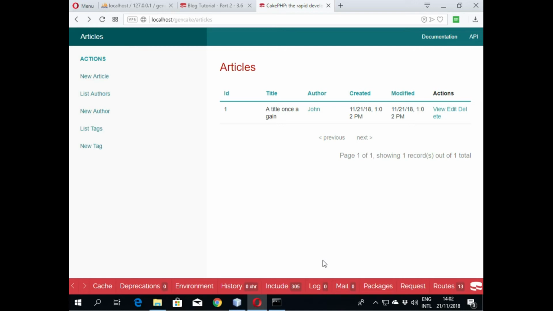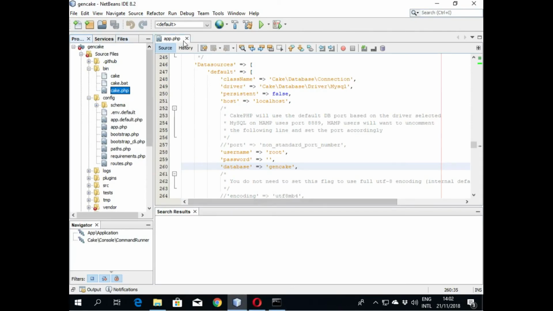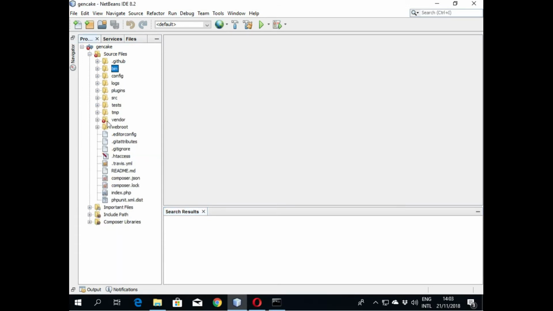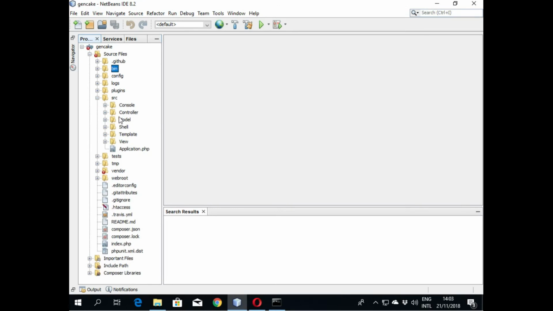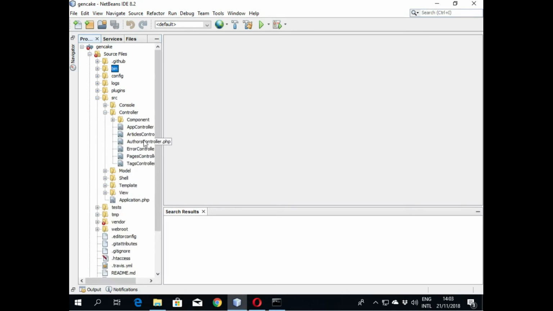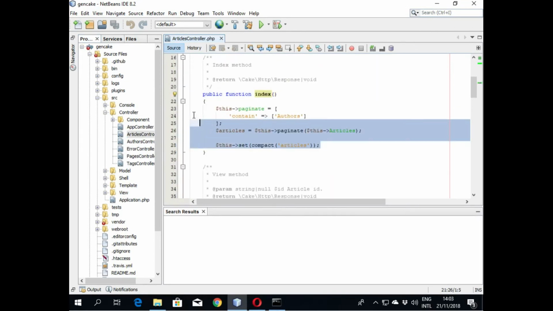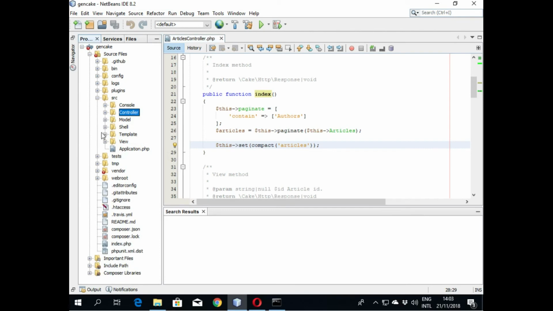What is to do now? You can write the visual part of your application. So, for example, when you go to the articles controller, and in articles controller, for example, in index, you have this functionality how to read data from the database, and it just prepares the articles variable for your view. Here is also pagination. So you have the data, and your work is now to prepare the visual part.